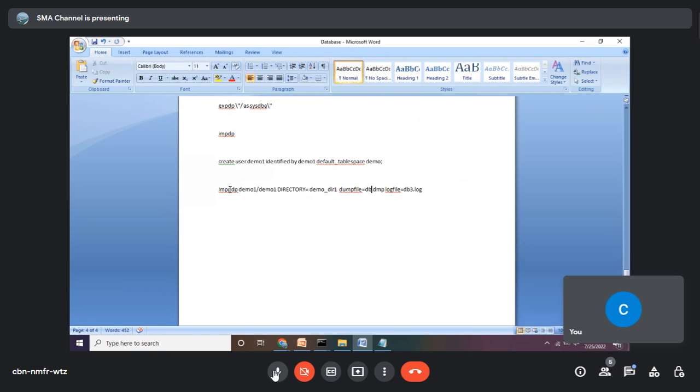Now this is the syntax for doing the import. Okay. IMPDP is the command, and demo one is the user which we created here. Okay. And for directory name we give the same directory name, and the dump file, which is there as the backup we created. Okay.